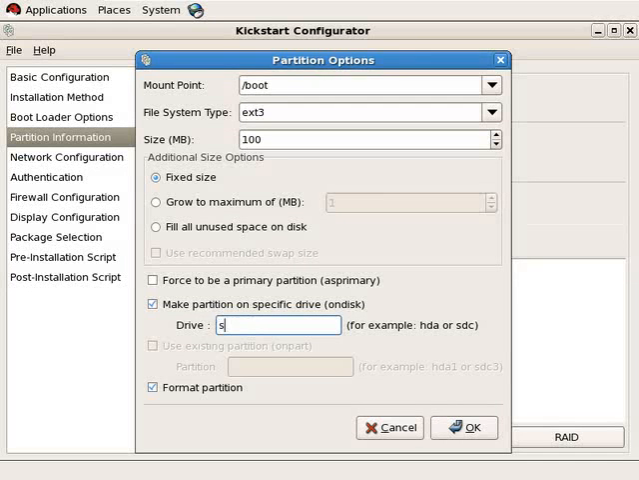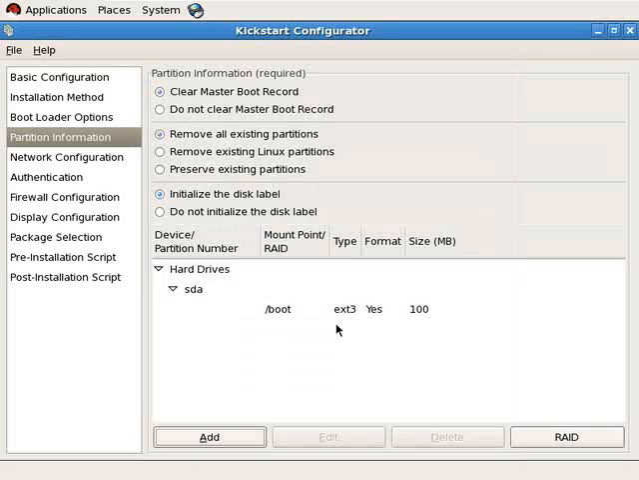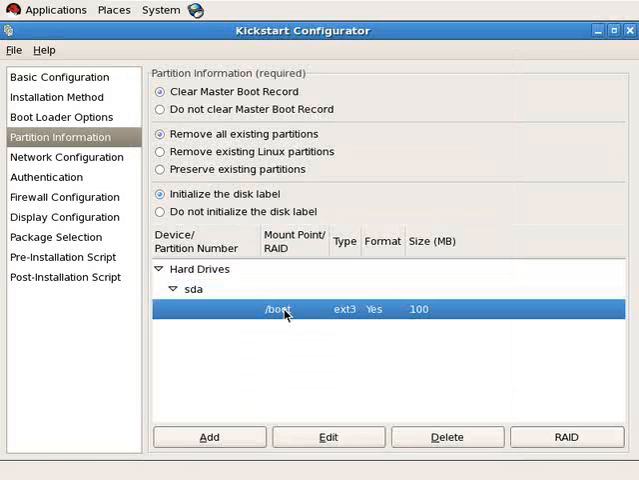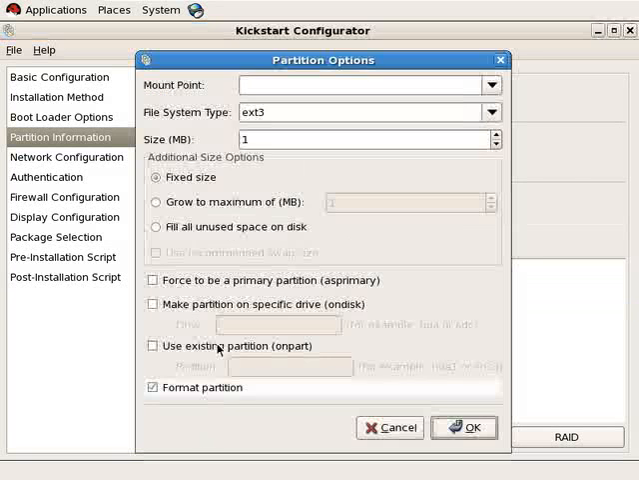So we want this partition to be created on SDA, or the first hard drive, the first SCSI hard drive that is on the system. We want the partition to be formatted, and we'll click OK. So now we've got a partition on SDA for boot. Let's also create a root partition.